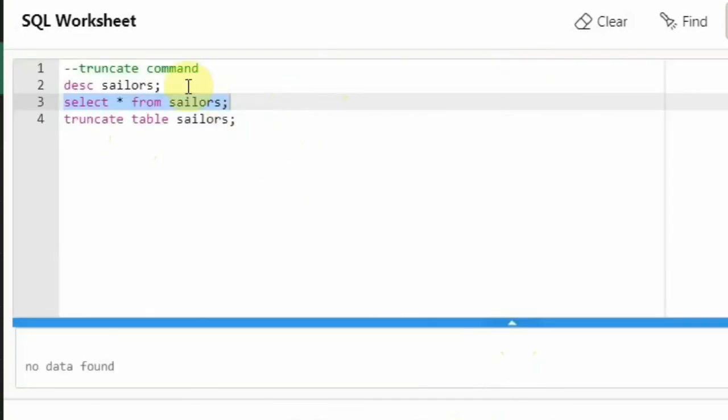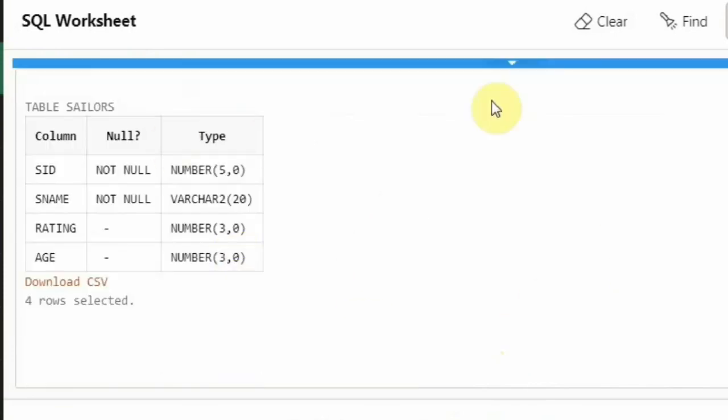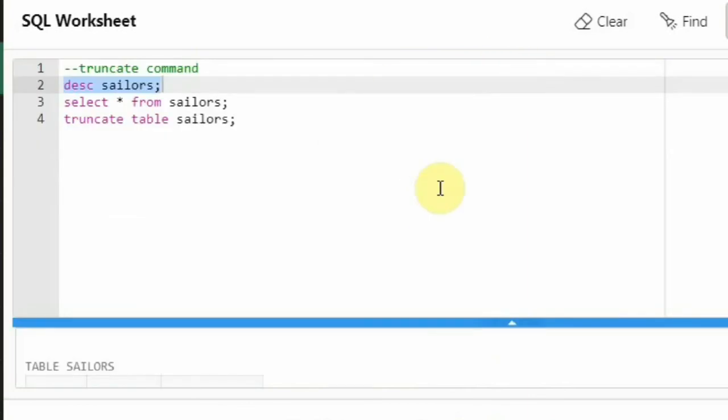Now let me check whether the sailors table still exists in the database or not. So I'm saying describe sailors. When I say describe sailors, you can see that the table sailors still exists in the database, but the contents are deleted. I hope everybody understood what the truncate command is. Now let us look into what the rename command is.